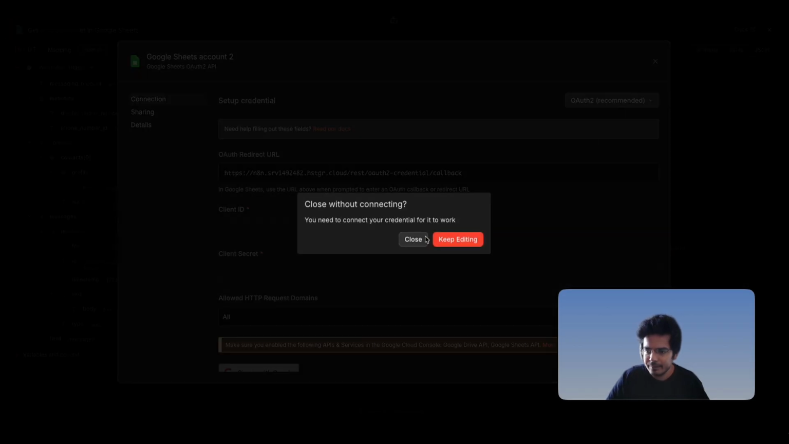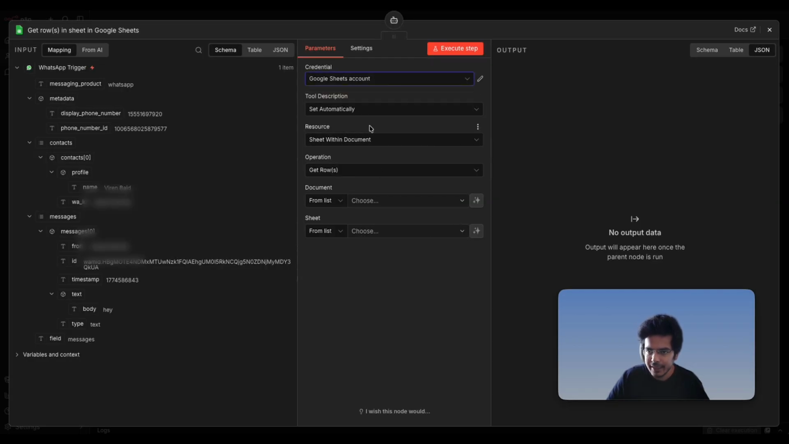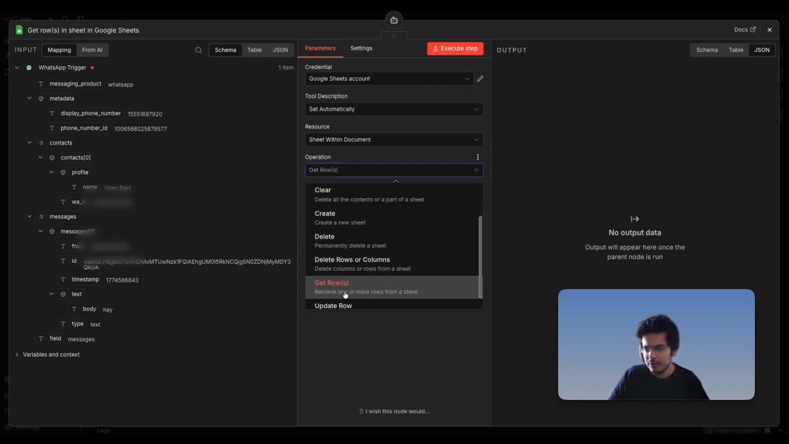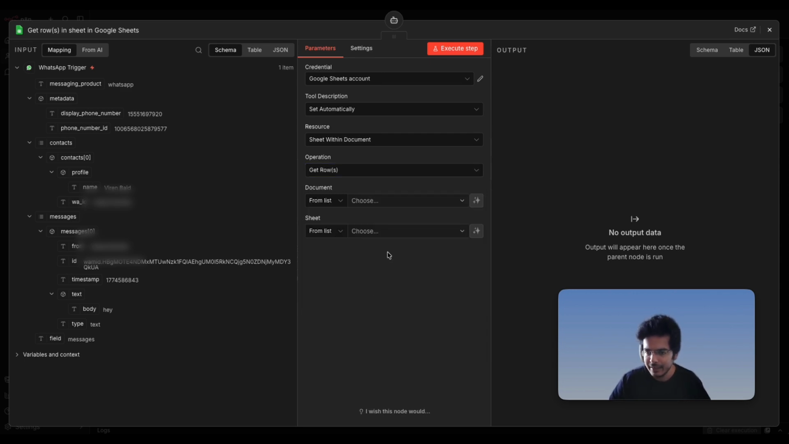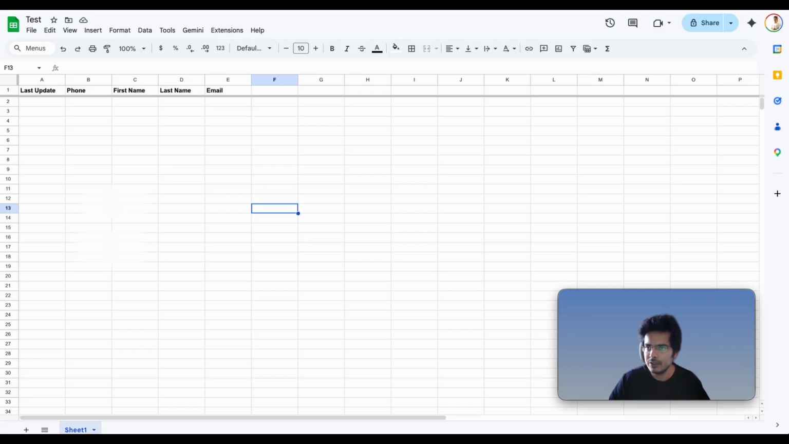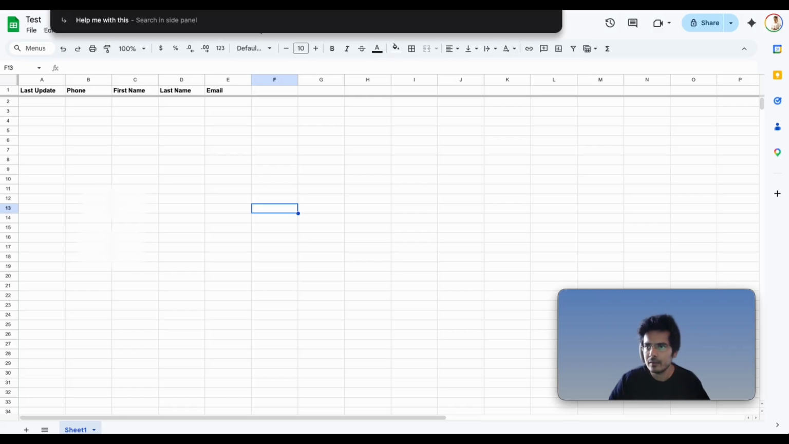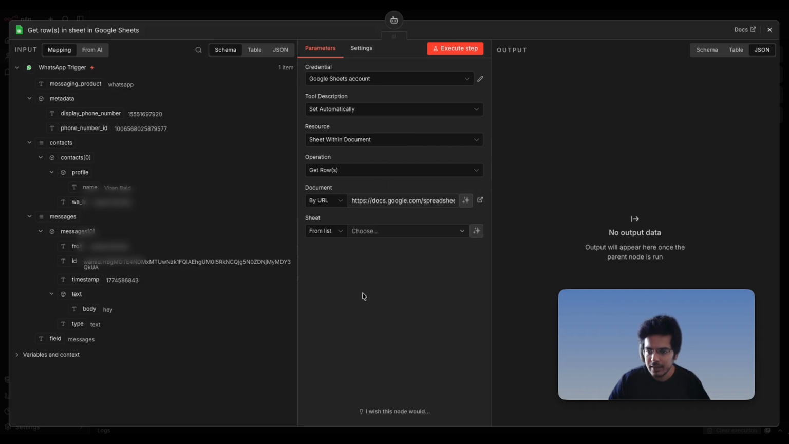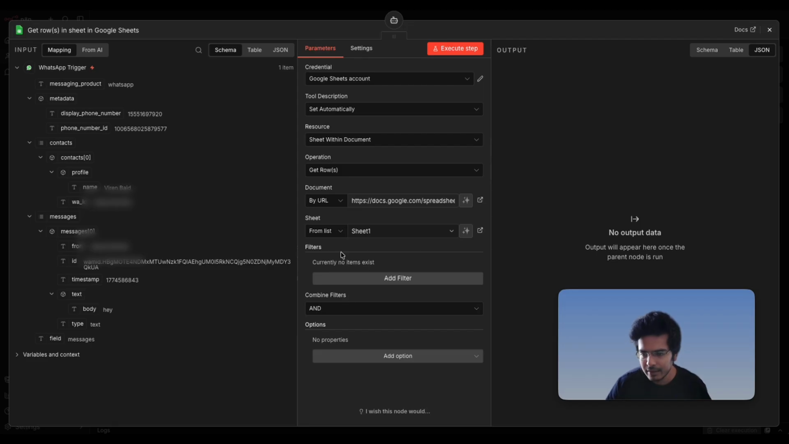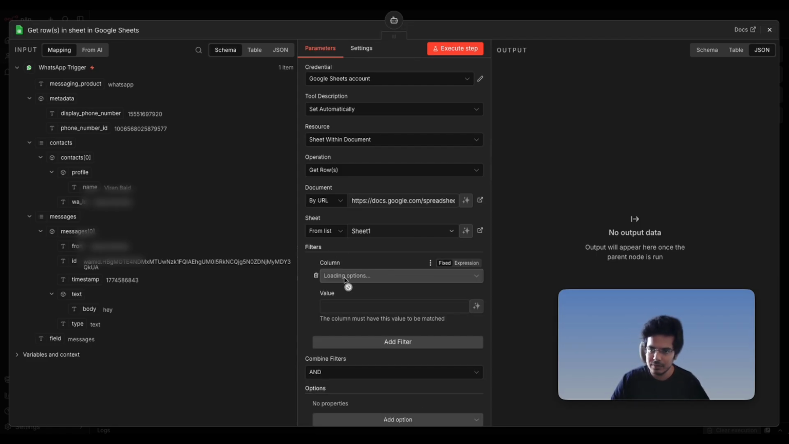Coming back here, I will use the account that I already have. What I want to do is get rows. I want to be able to fetch rows from the Google Sheet. If somebody messages, I want to be able to check that do we already have their lead information stored. The document I will use is, let me quickly capture the URL and I'll paste it here. The sheet, it has only one tab right now, which is sheet 1, right? Now, while fetching data, do we want to put any filters? Yes, we want to put filters.